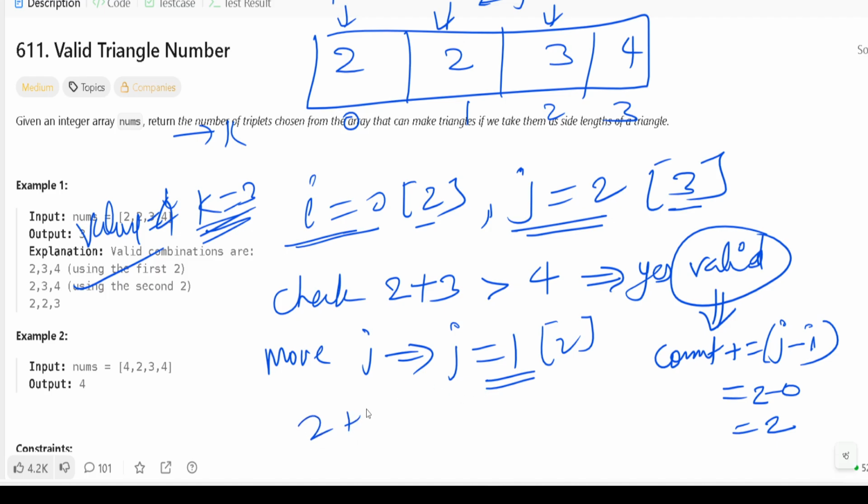Now 2 plus 2, is it greater than 4? No, right? It is not. In that case we'll move the right side, so both will reach this position. Okay, now let's talk about when k is here, we'll put the k here, right?